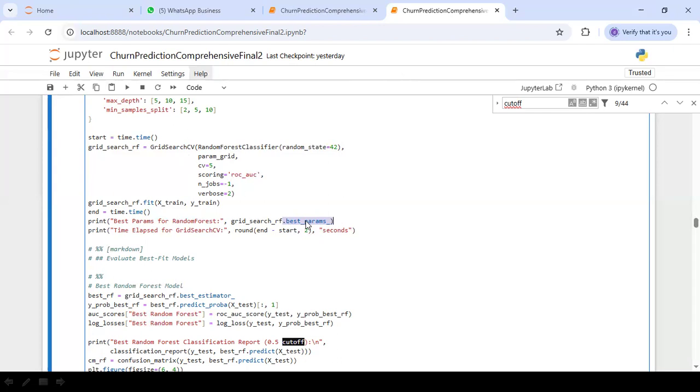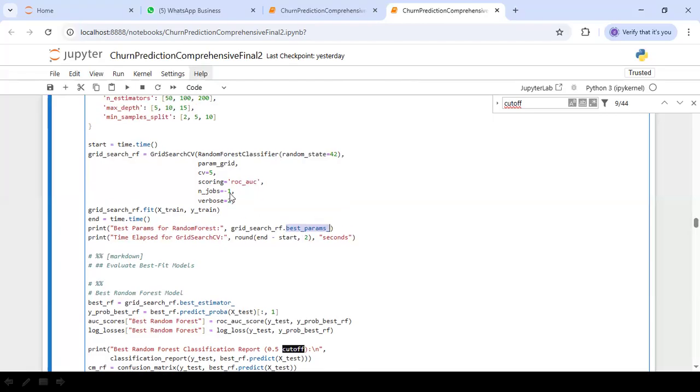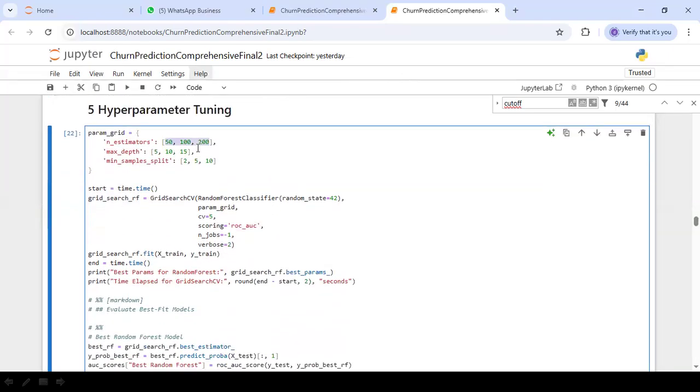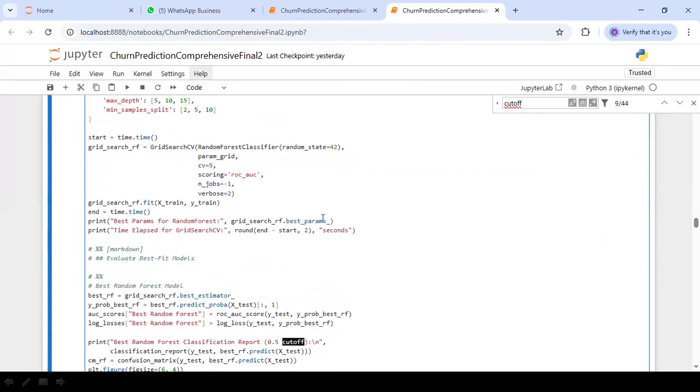When I fit that, there is a built-in variable called best_params_. This will give you, out of these different possible combinations of values, which value is best. For example, 100. So it gives you 100 automatically. Just for example, I'm saying, it can be 100, 200, or 50 also. And the next one is how much time it took to do this.